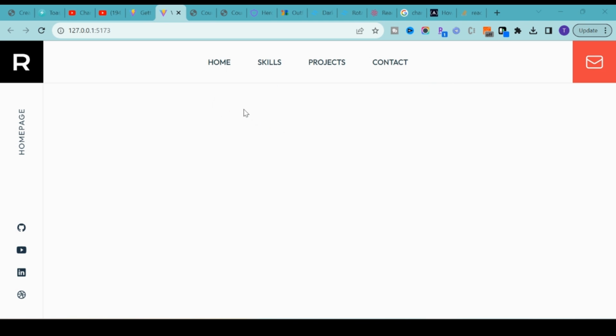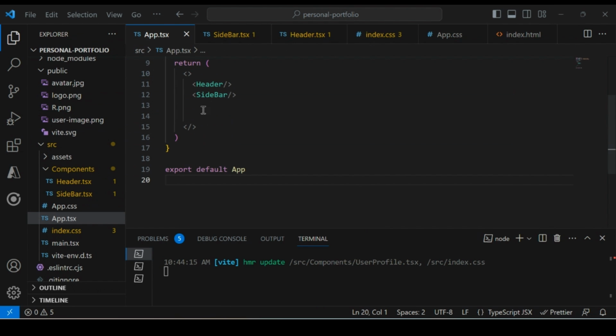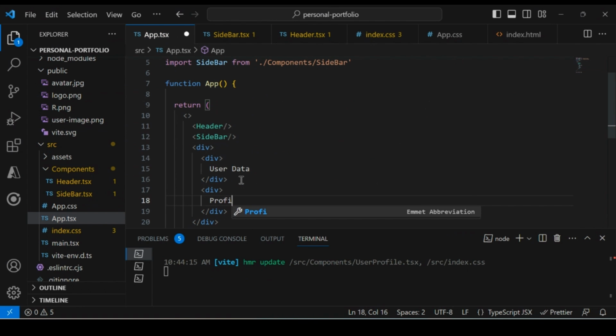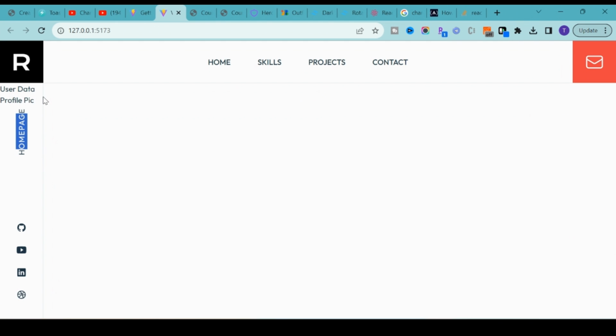Now we want to show the user profile on the right side and the information on the left hand side, right? So for that we need to divide the screen into two sections. One is two-thirds of the screen and another is one-third of the screen. Okay, so it's very easy. Let's go back to our application, and inside the app.tsx we will add one div after this sidebar, and then we will add two more divs. One is the user data, you can say, and another is the profile pic. Okay, and save it. Right now if you see, it's showing on the left hand side, right?